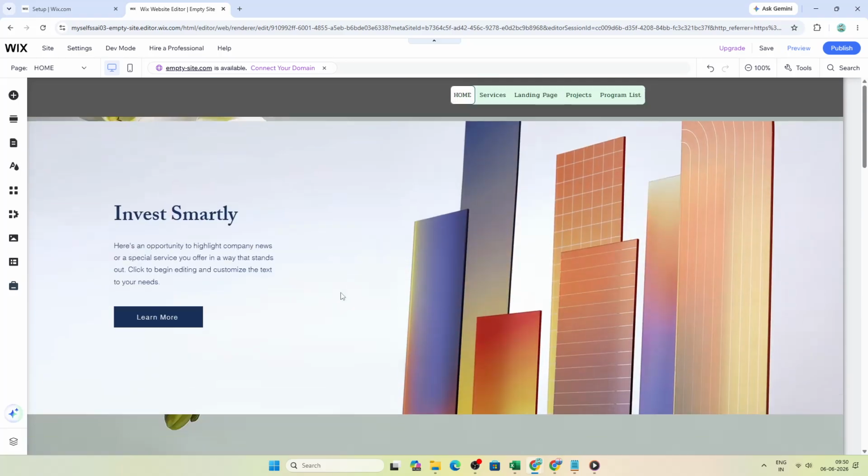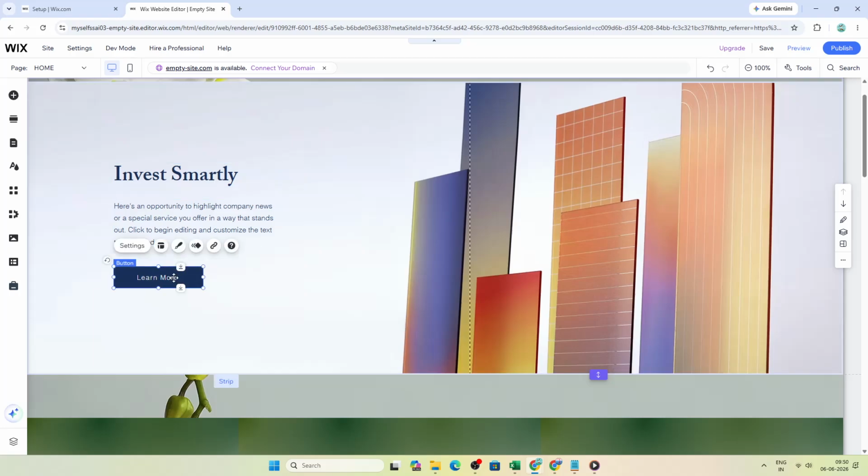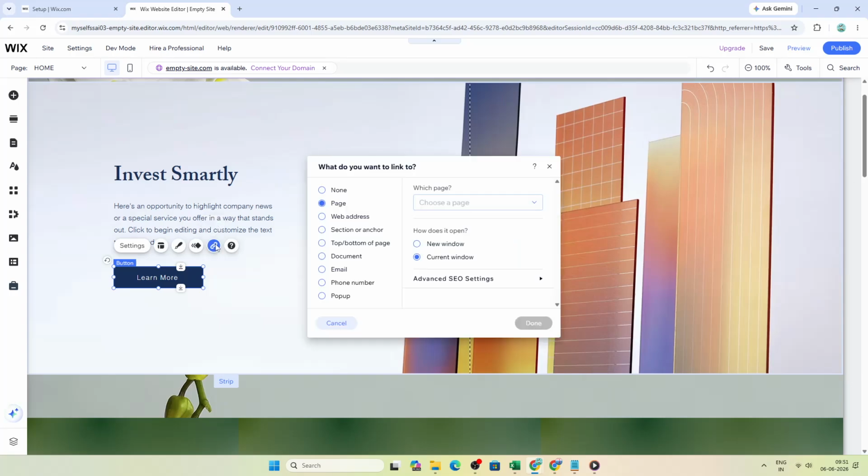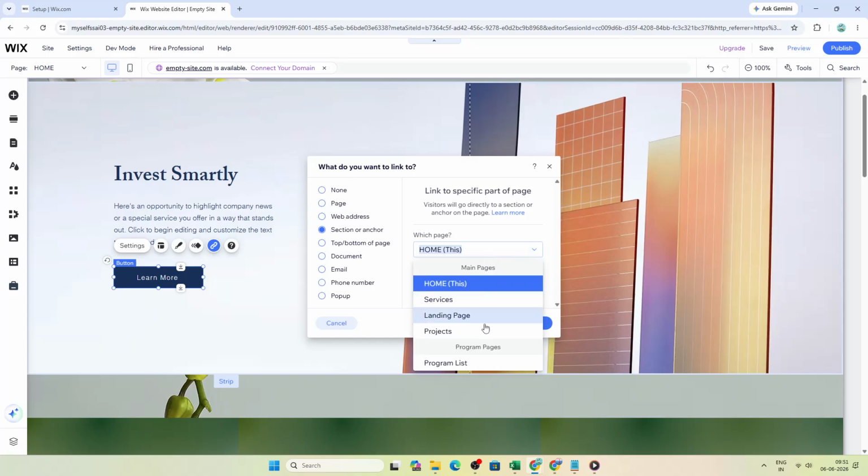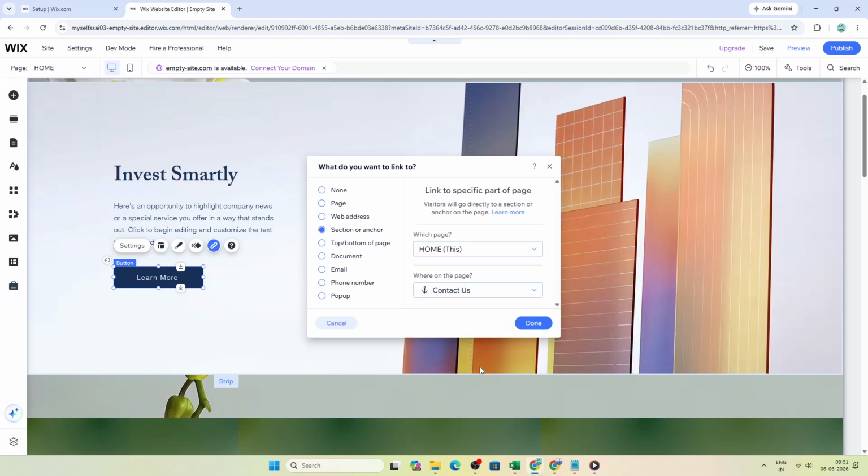If you want to link a button, an image, or a text element, click on that element first. Then click the link icon. Choose Anchor. Select the page where the anchor is located, and finally choose the specific anchor from the drop-down menu. This tells Wix exactly where that element should send visitors.